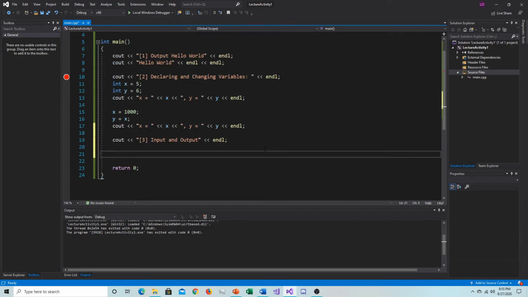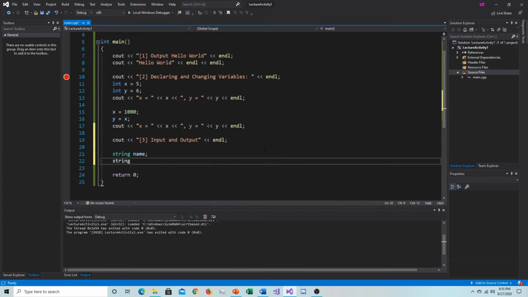Let's declare some more variables. We're gonna say string name, string favorite animal, and string favorite color. Okay. So I just declared 3 string variables, and right now they're not equal to anything. What we're going to set them equal to is values that the user is prompted to enter.